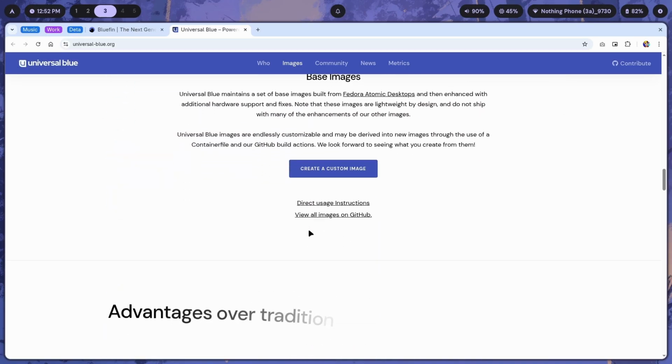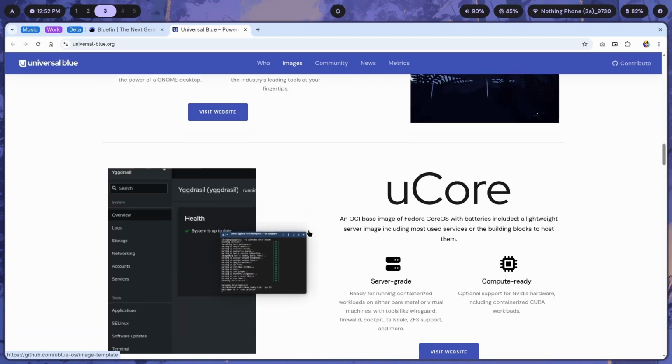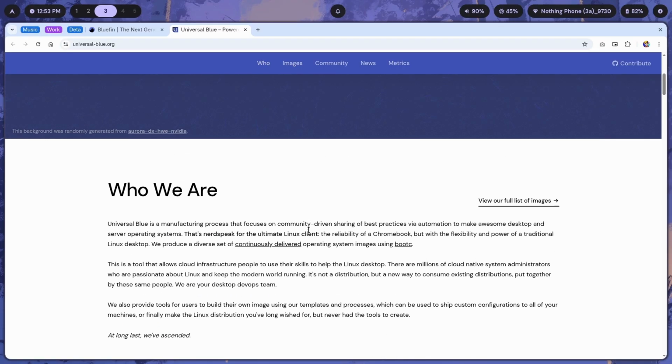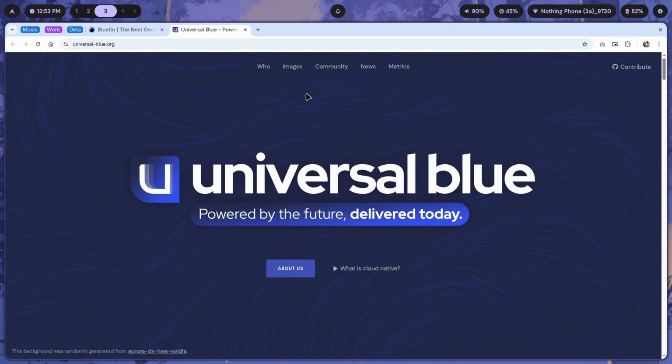And yeah, they've clearly stated it's based on Fedora's immutable base. And that is something which makes everything so stable and seamless. And yeah, the website is pretty nice.